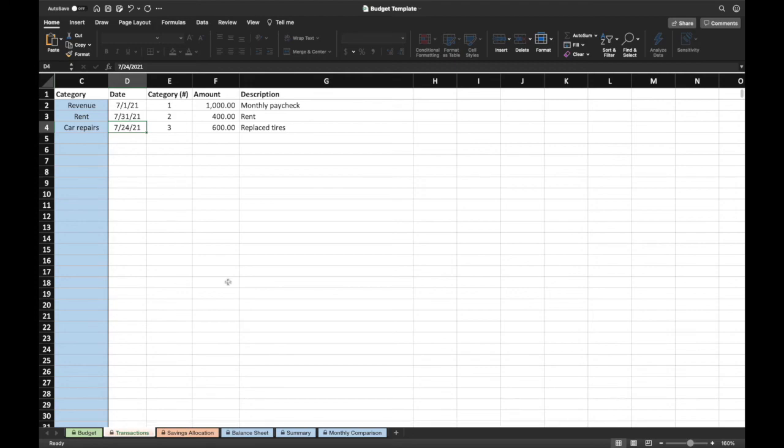Okay, finally, in case you were wondering, the spreadsheet can handle up to 750 entries per month or 9,000 per year. So one entry being one line here, you should never probably need to go over 750 per month.